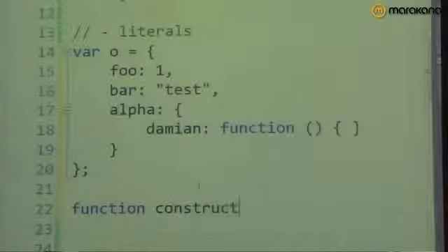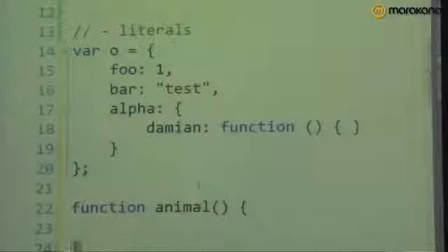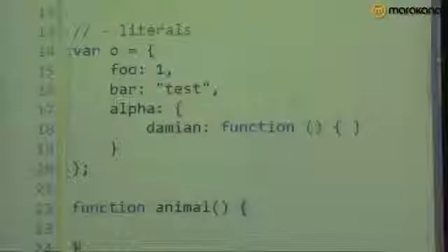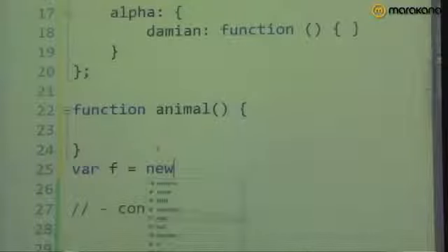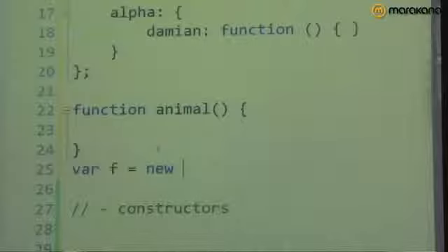Let's do something a little more realistic. This is my animal constructor, a canonical OO sort of example. Now, the thing that makes this a constructor isn't anything that I do to the function declaration itself. So far, it just looks like any other function. But if I call this function and I use the new keyword in front of its invocation, what I get as a result is very different to what would have happened if I just called animal without the new keyword.